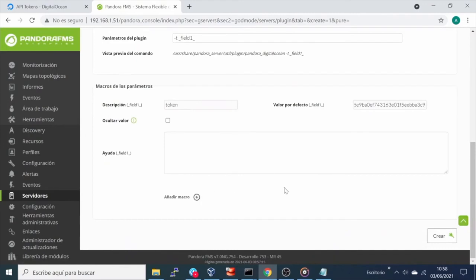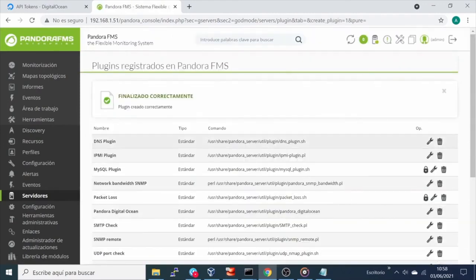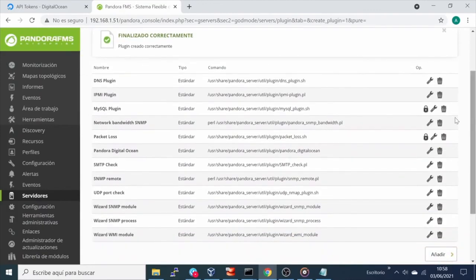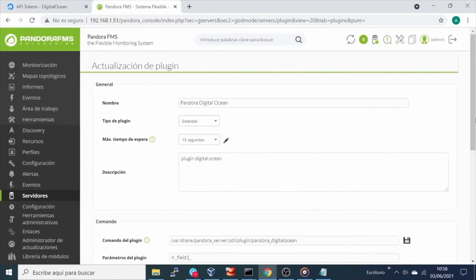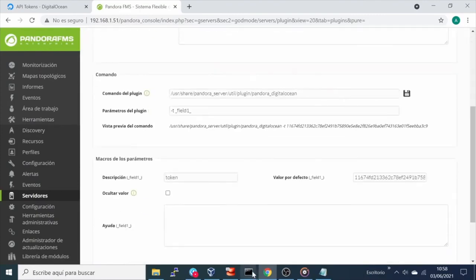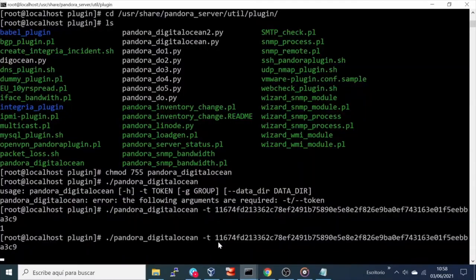Click Create, and if you access the newly created plugin again, you see that the command is loaded with a macro. Now if you execute from the terminal and see that it works, the agents should be generated in the console. Go to the Agents menu and check that 2 new agents have appeared.